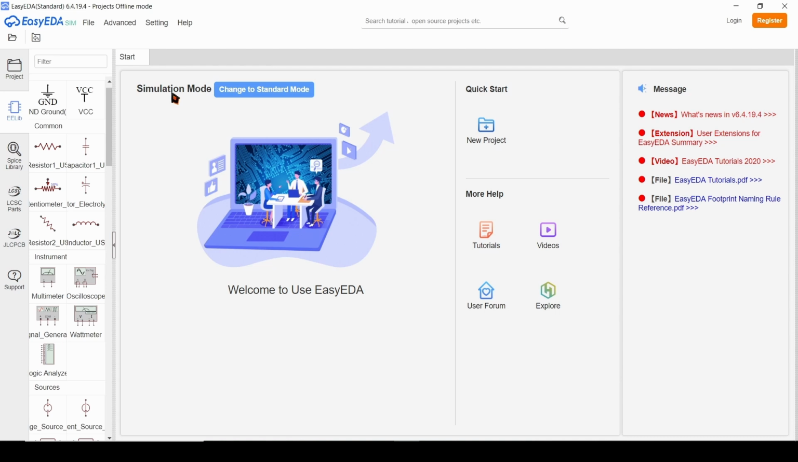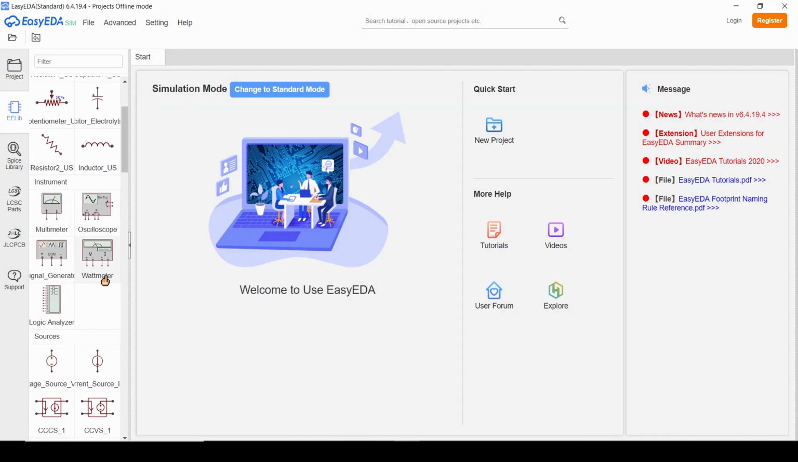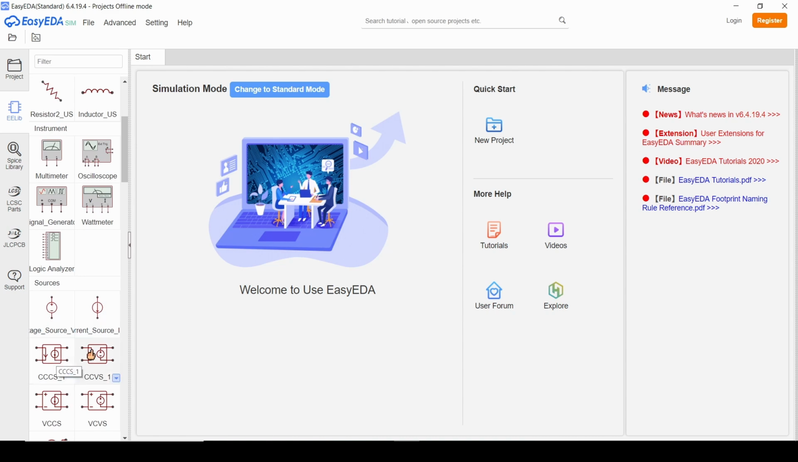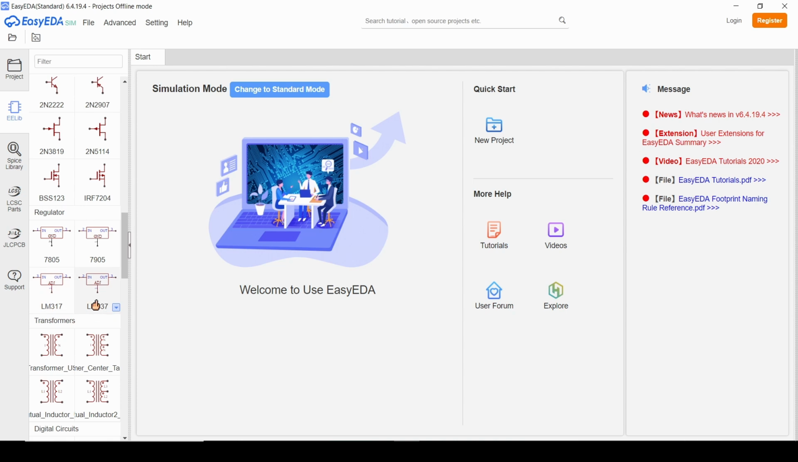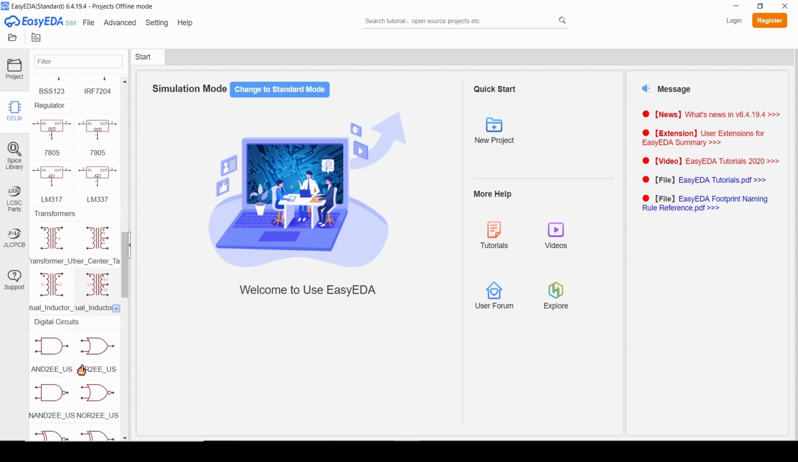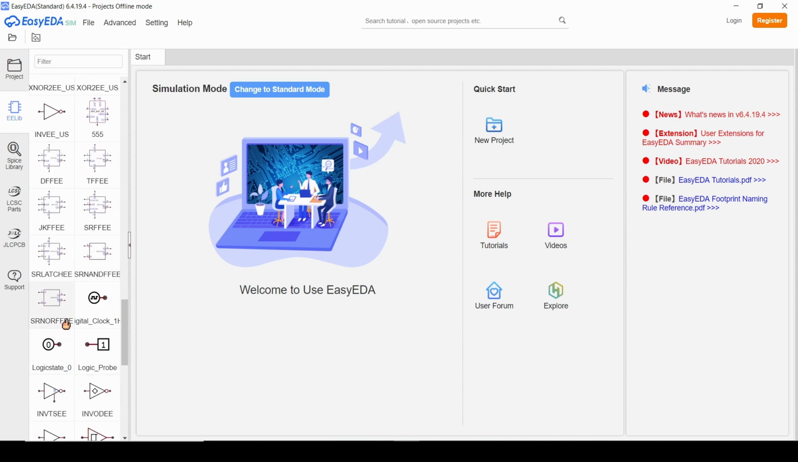In this mode, in addition to the components provided in the standard mode, some more components and measuring instruments such as multimeter, signal generator, oscilloscope, wattmeter, and logic analyzer are also provided. These components are symbols or SPICE symbols which are associated with SPICE models and hence they are simulatable. These symbols will have their component numbers.